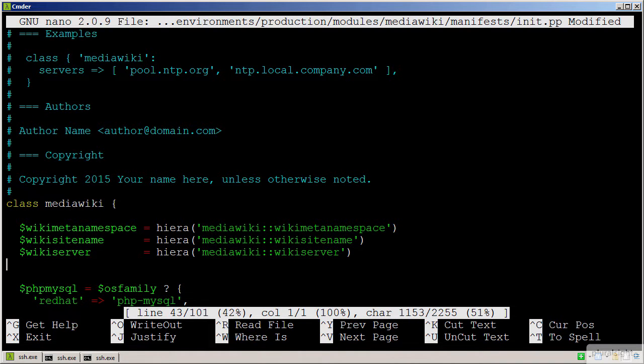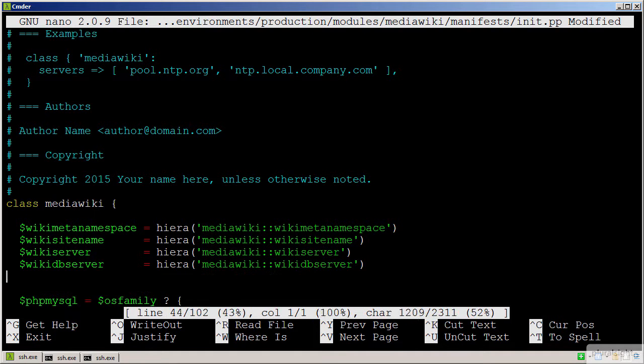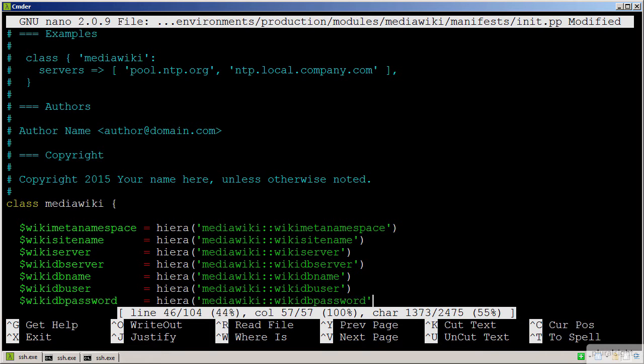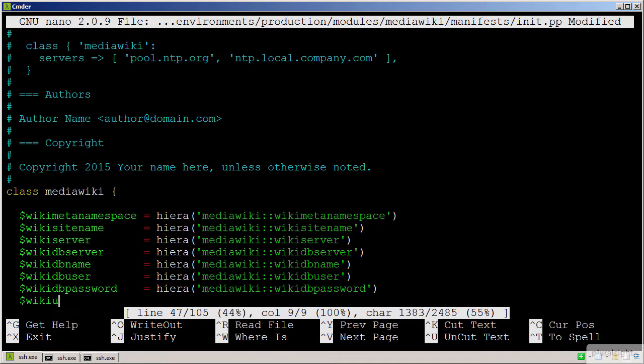And what I'm going to do, and what you can also do in the interest of time, since we're doing some repetition here, is copy this section of the text to our clipboard, and then we can just paste it in when we get to this point. So we'll try that now. The next one is wikidb_server. And I'm going to go ahead and paste in this portion. wikidb_name. wikidb_user. wikidb_password. And finally, wiki_upgrade_key.